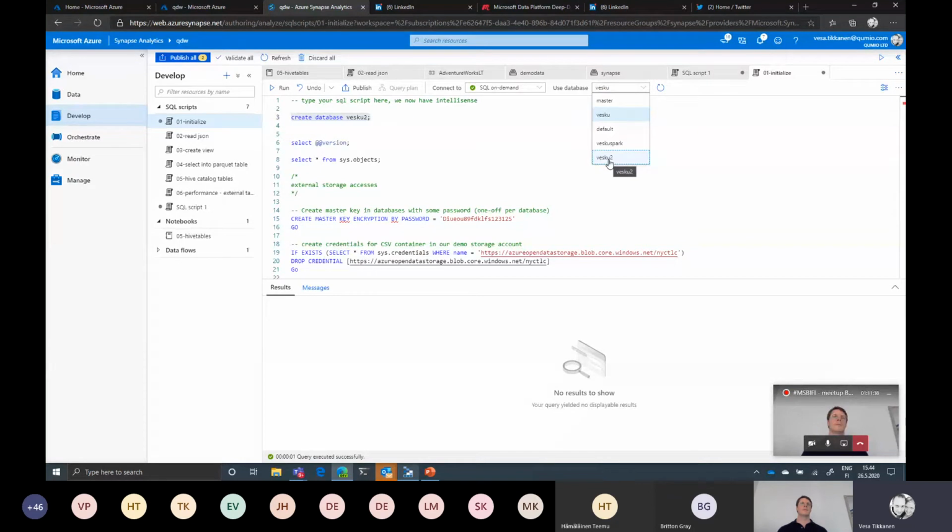And remember that everything is reachable with the Management Studio or whatever tool you have been using to reach SQL Server. So the endpoint, even though I'm currently using it in a browser, is reachable with all the SQL tools you have. You can create logins, you can create users, SQL logins, and everything you are familiar with in the SQL environment works here, even with the on-demand cluster.